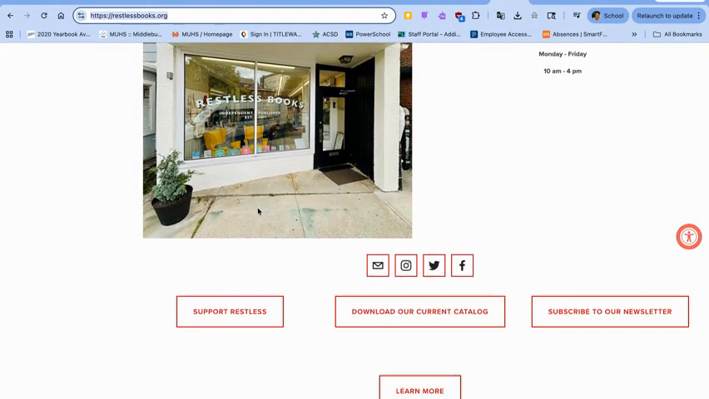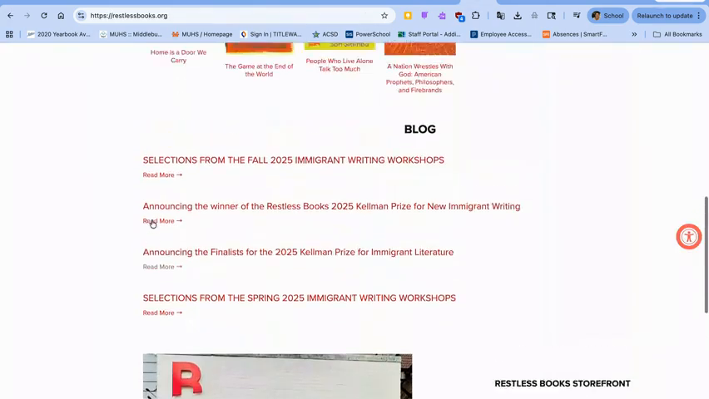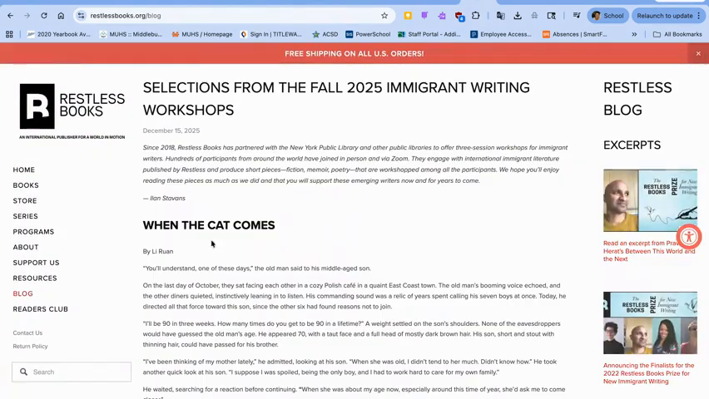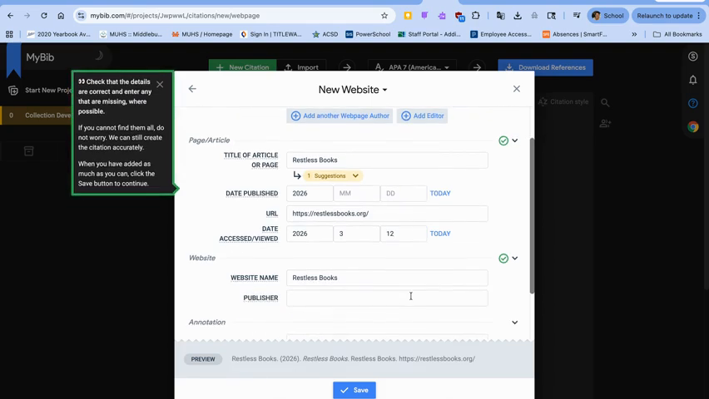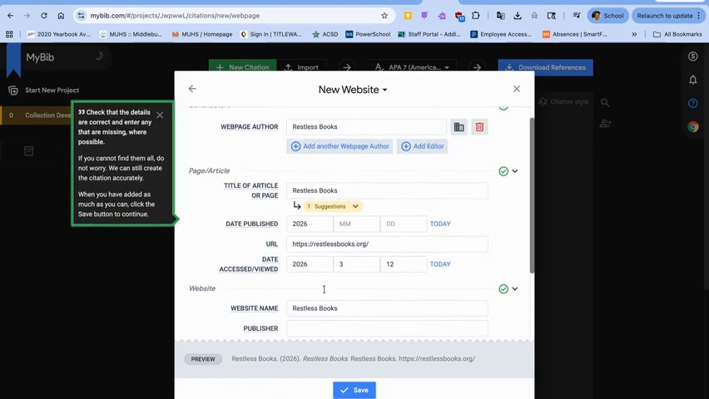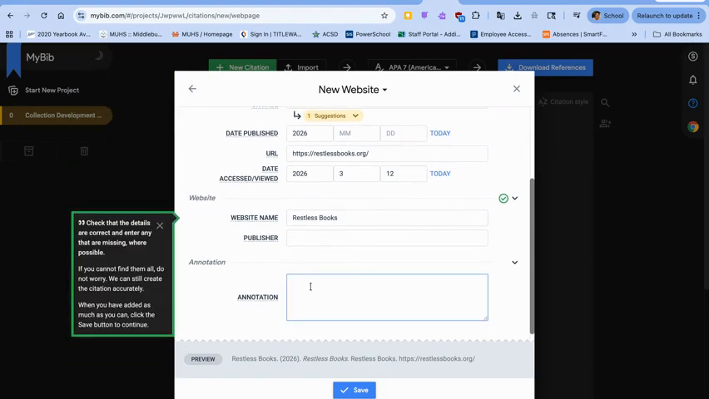You can see down here their current catalog is 2526, and there's some more information here. They have a blog that was last posted in 2025. So I'm going to use 2026 as the date published, the most recent date, since they do include the recent catalog. And then today is the date that it was viewed. The website name is Restless Books. We don't need publisher since it's the same as the website name. And this is where you'll copy in your annotation.